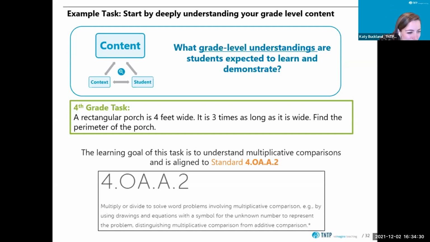Great, thank you, Eileen. So students will need to know how to multiply and divide. Great, know rectangular perimeter, yep, and perimeter, maybe porch, yep, that's a good thought. Need to understand perimeter, great.